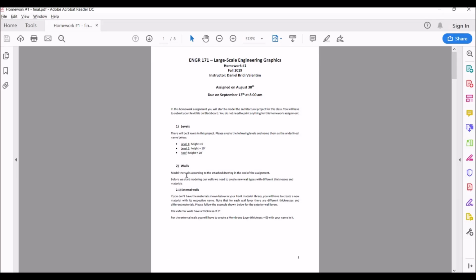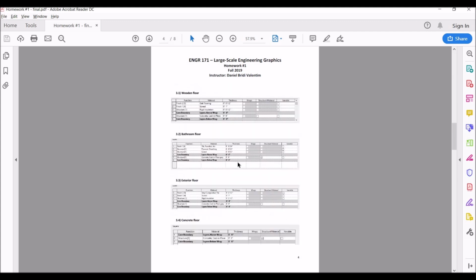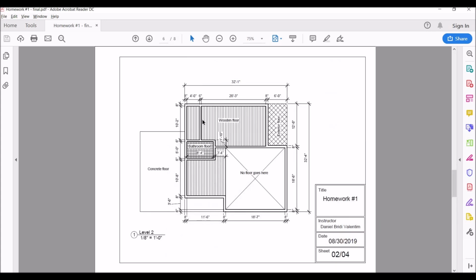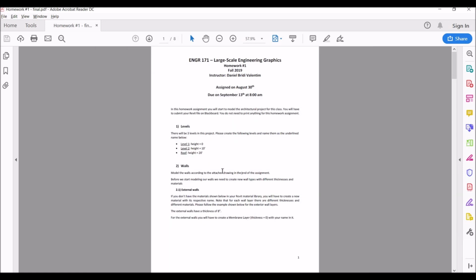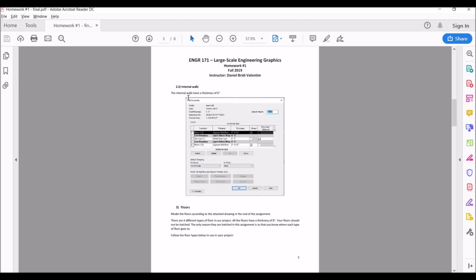So the second topic is the walls. We need to model the walls according to the attached drawing at the end of the assignment. If we scroll all the way down, we can see how the wall should look here. Okay, so this is what we're going to have to do. But before we start modeling the walls, it is important to create the wall types that we're going to need. We have external walls and we have internal walls, the interior walls.